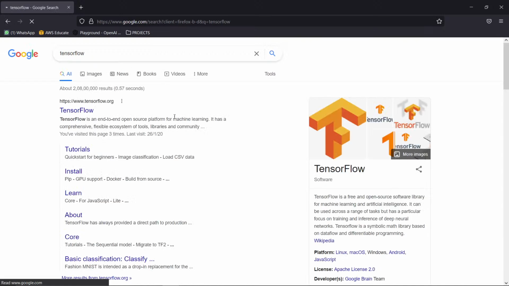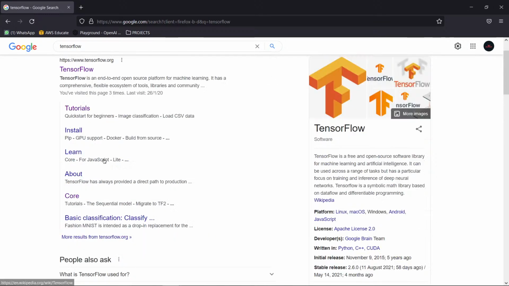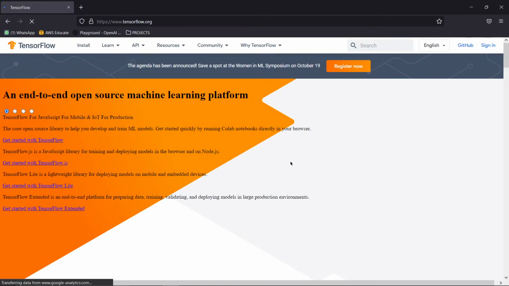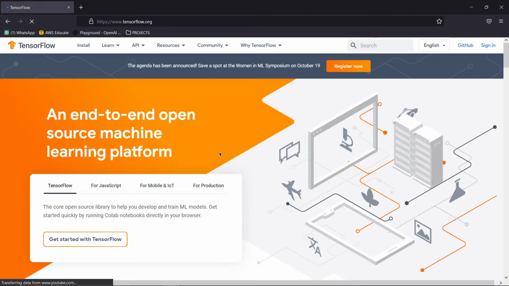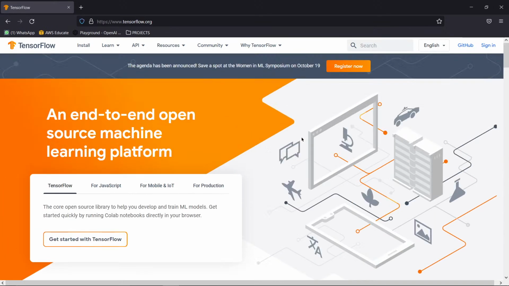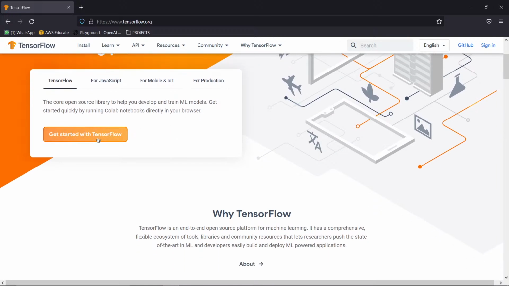There are a lot of results, like GitHub, Wikipedia, all that. So let's just go to the website. This is the website. It's a very decent website, very intuitive, very interactive. This is a core open source library to help you develop and train ML models. And we can get started with TensorFlow using the Colab notebooks.